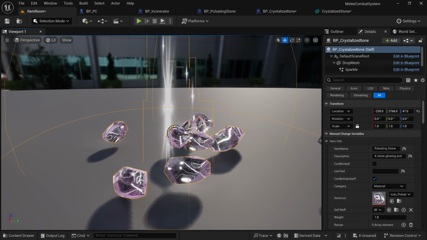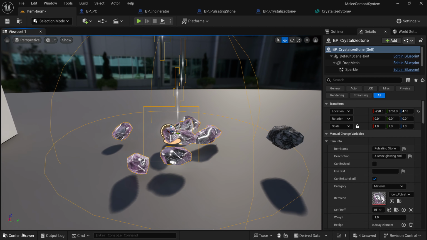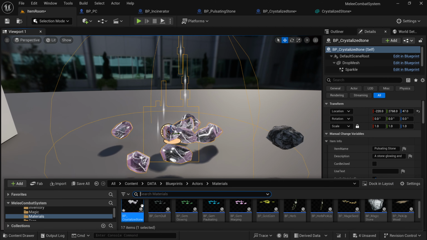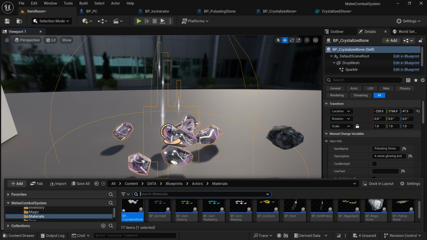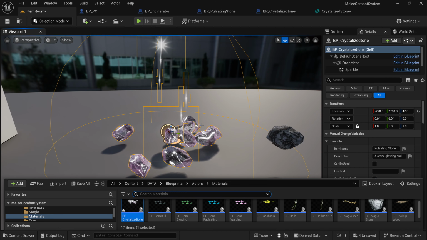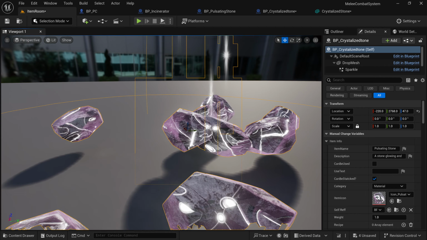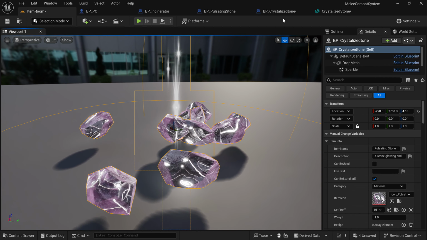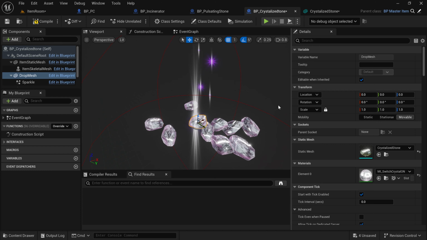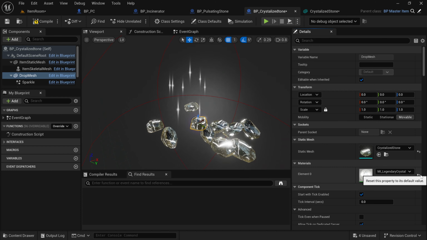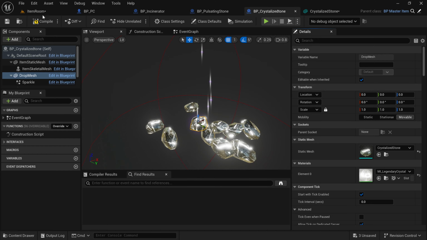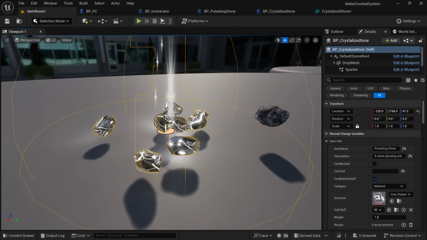So that is, no, that's a pulsating stone I just grabbed. That's a pulsating stone, right? Yes. No, that's a crystallized stone. How come it looks so close to the pulsating stone? Oh, okay, I know why. Because it's, no, that's right. Legendary. There we are. Textures change. There we are.